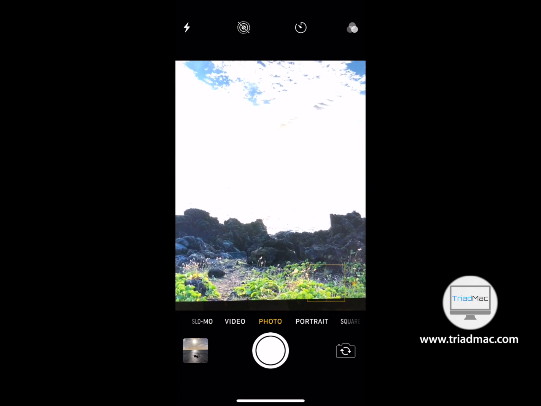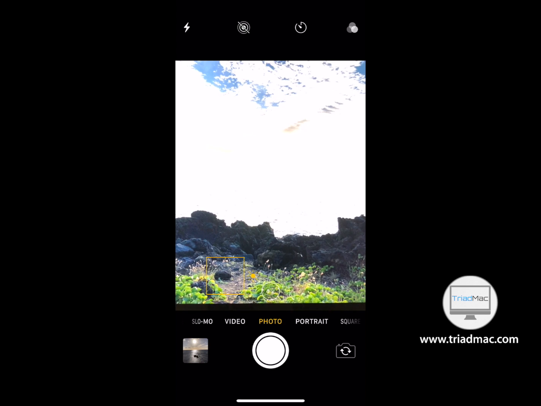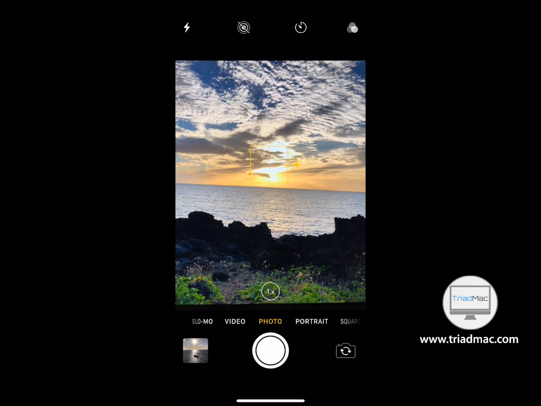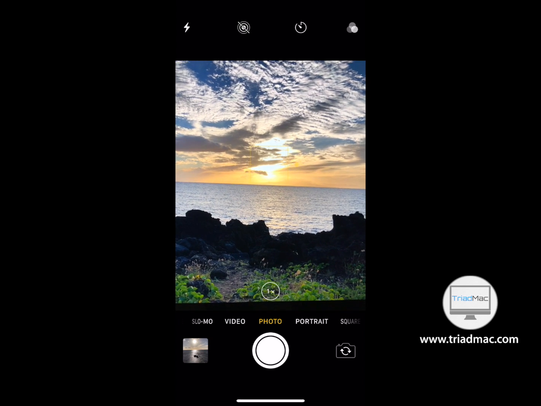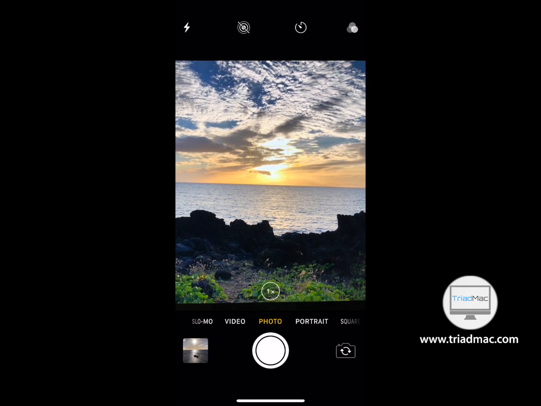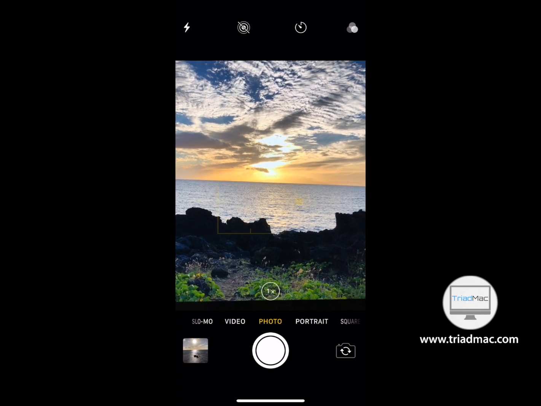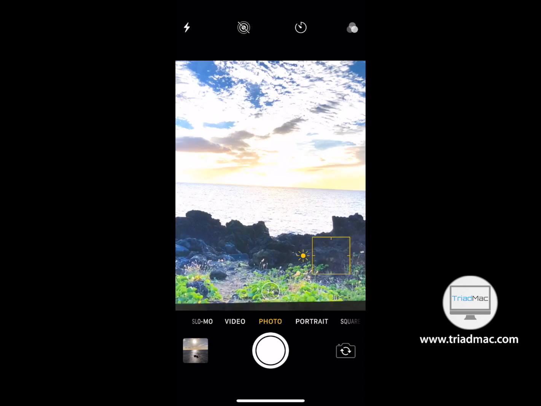So if I want to focus on these plants down here, I tap on them. If you notice, the sky is a lot brighter, but the photos look great. If I want to focus on that beautiful sunset, I tap on that, and it lights everything appropriately to the sunset. Because cameras can't regulate light like our eyes, you do have to set that exposure and that focus to where you want it.